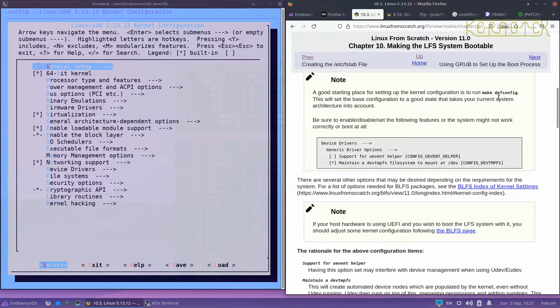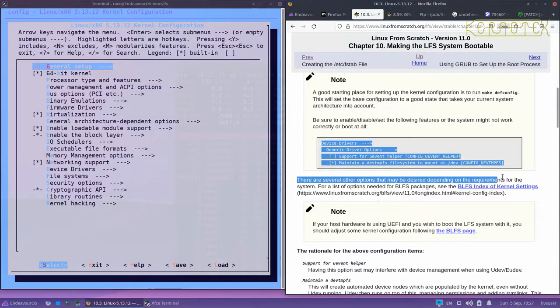It suggests they're using make defconfig there, actually. It would probably be better if it mentioned that before using make menuconfig, but there you go, it wouldn't make a particularly big difference. And it says the only thing really to check is these settings here.